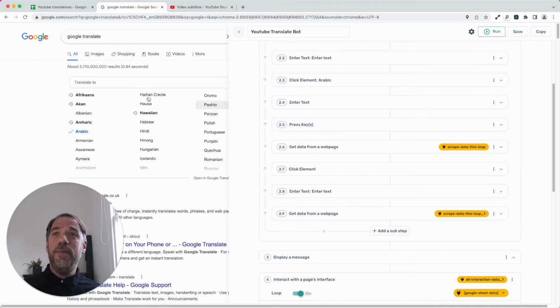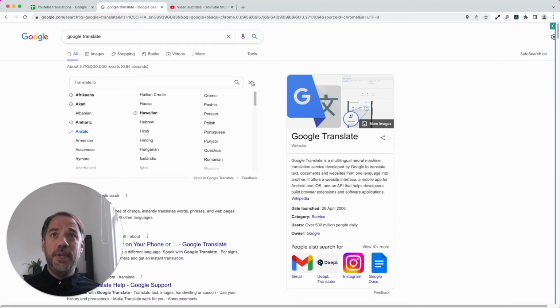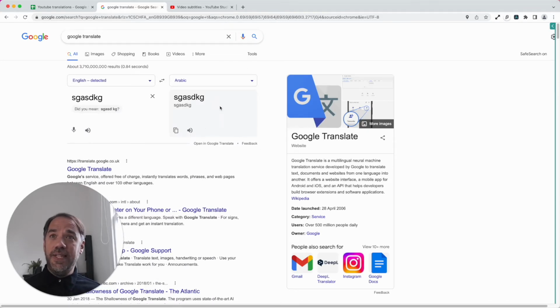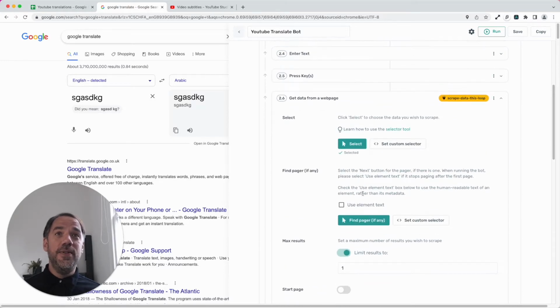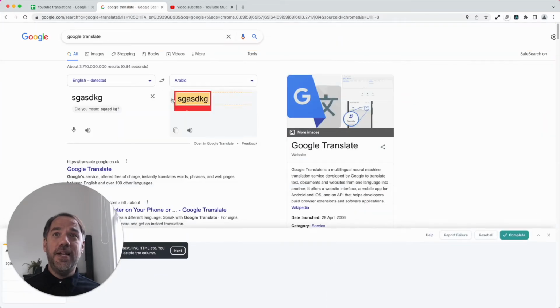Now, once that text has been, let me just collapse Axiom again and think this through. Once that text has appeared here in the translated box, what do I do? How do I get it off there? Well, we've got a step for that too. We've got a get data from web page step. It's basically a web scraper. It can be used to scrape any content off a web page. All you need to do is add that step, press select, and then choose the content you want to scrape.